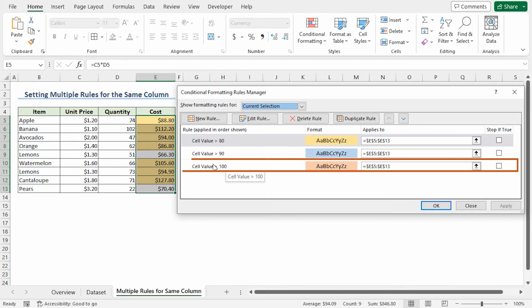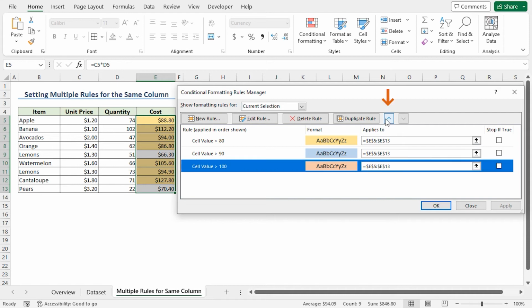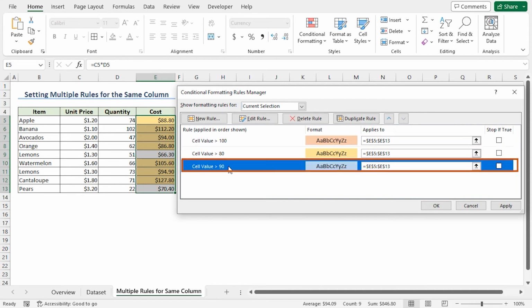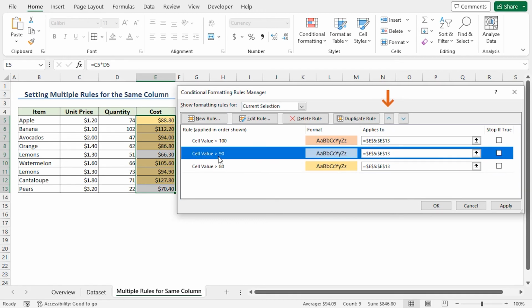So, I'll select Cell Value Greater Than 100 option. Click on this arrow to move it to the top. Similarly, choose Cell Value Greater Than 90 and move it to the second position. Make sure to check Stop If True option for the first and second rules. To make sure that Excel checks whether the cell value is greater than 100, then stops, then applies the second rule, and then the third rule.